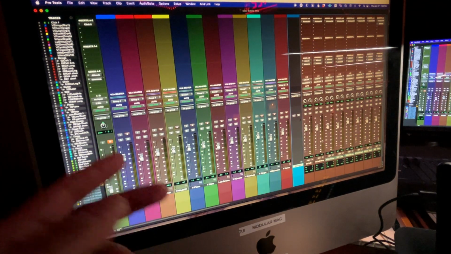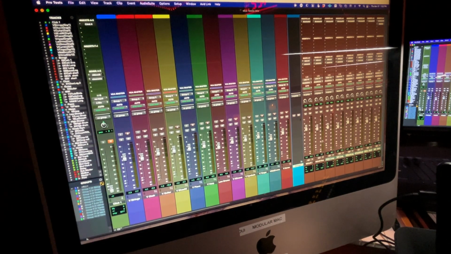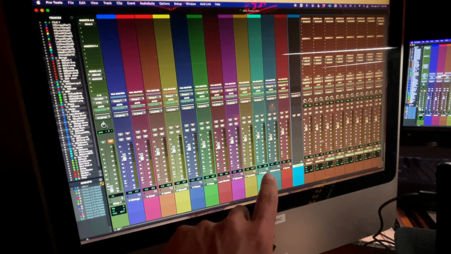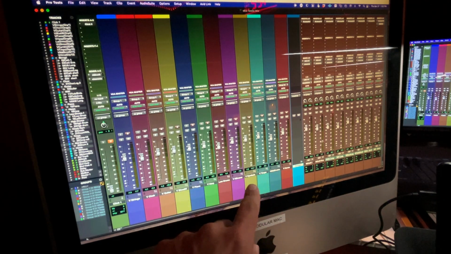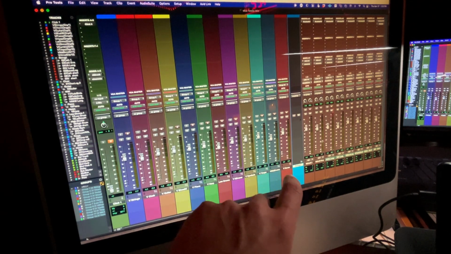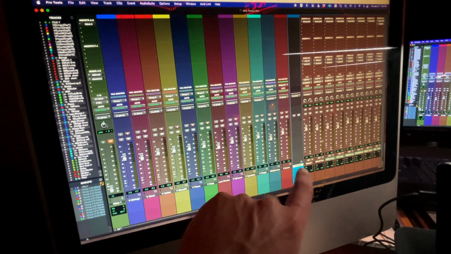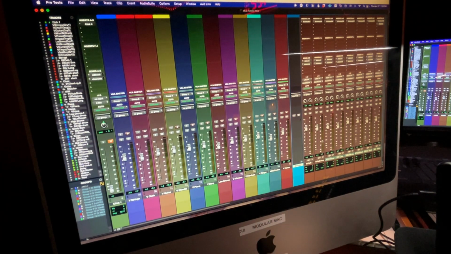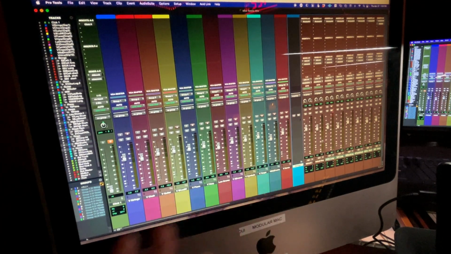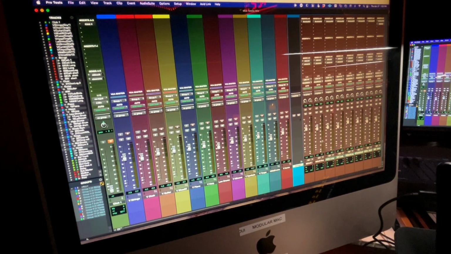So VCAs, for example, for this particular session, I have V strings, V choir, V guitar, V woodwinds, V piano, V harp, V low drums, V high drums, V cymbals, which also has crash cymbals, V timpanis, V mid drums, and V horns. In this particular session, I do not have brass because it doesn't ask for brass in this particular score.